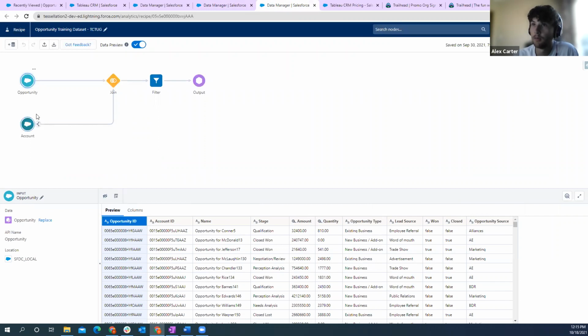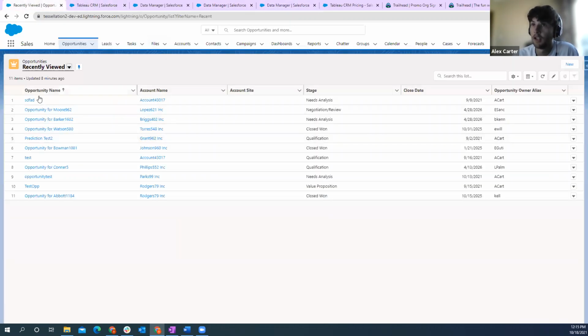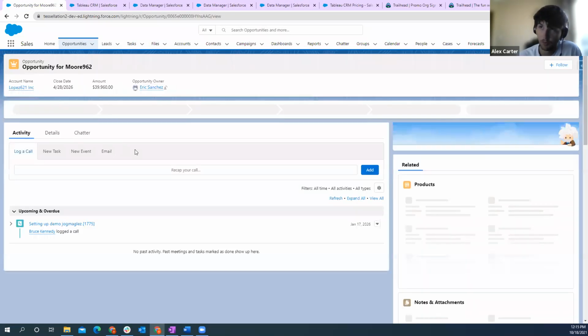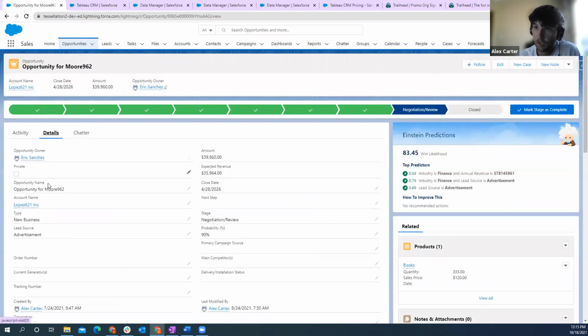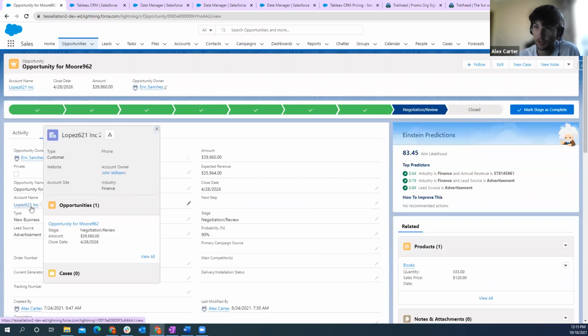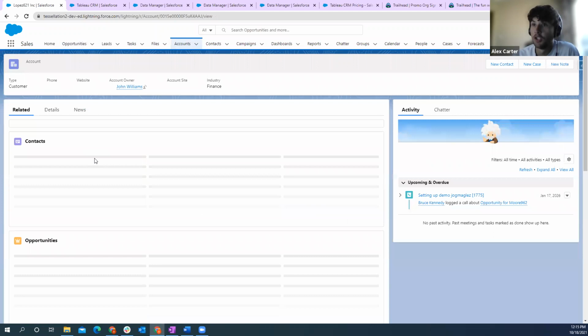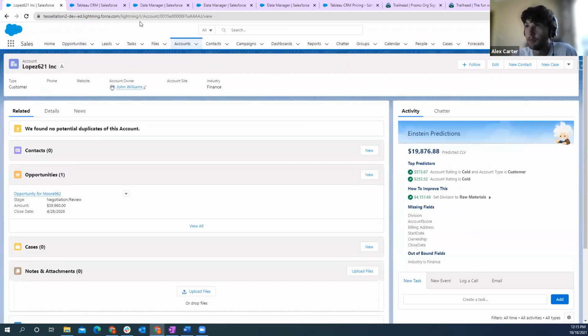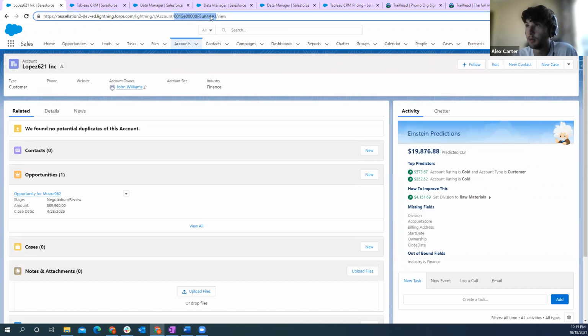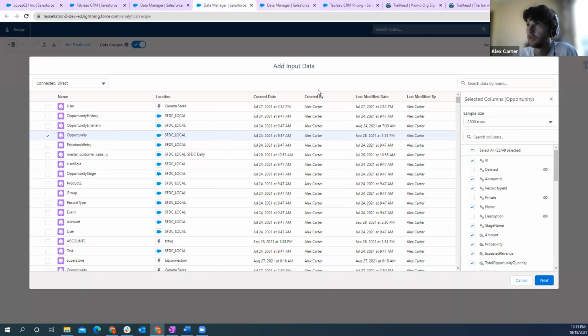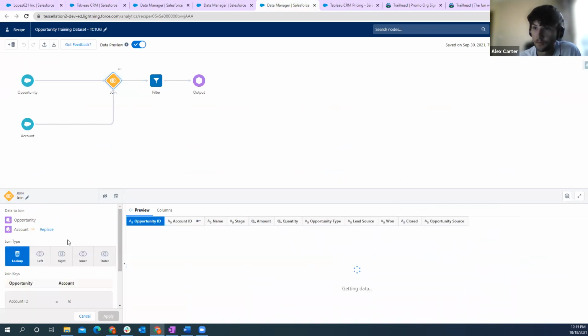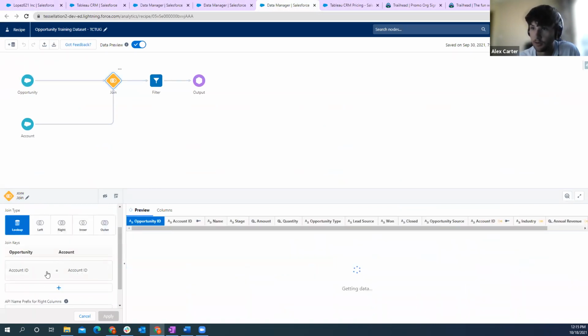And then I am joining these two objects on this field called account ID. And how I'm doing that is, if you remember before, when we looked at a specific opportunity, each opportunity is associated with a specific account. So these two objects are joined together by this ID up in the URL. So we're able to join the two data sets on a specific ID. So that is what's happening here. Account ID is equal to account ID.